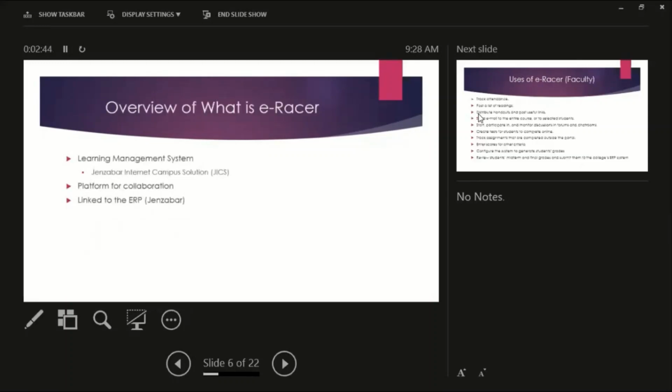So as I said a while ago, eRacer is simply a learning management system, a platform within which faculty deliver content online, a platform within which faculty interact with their students out of the classroom context and environment, a platform within which students can collaborate with others through chatting.